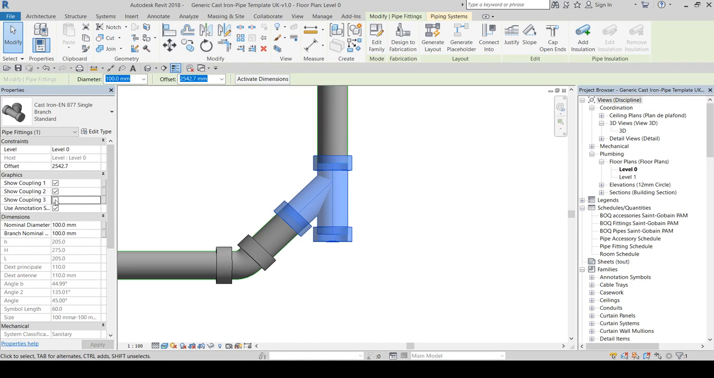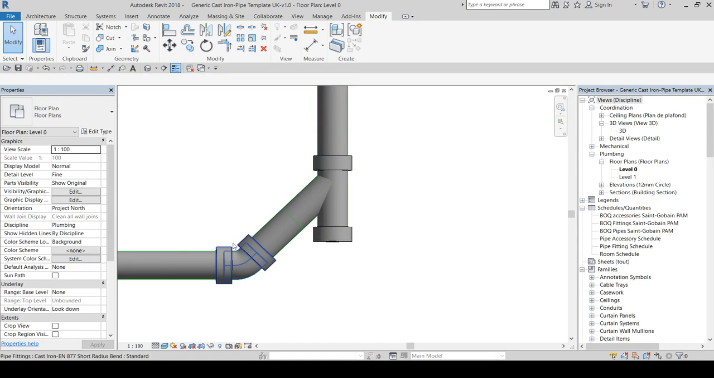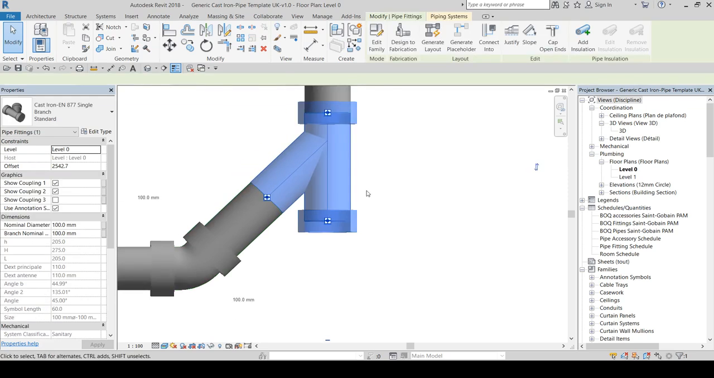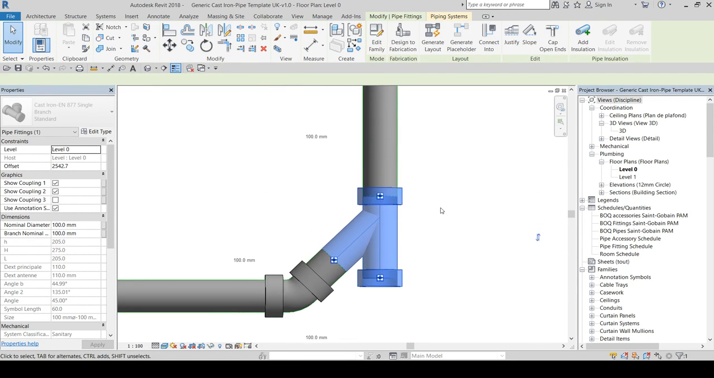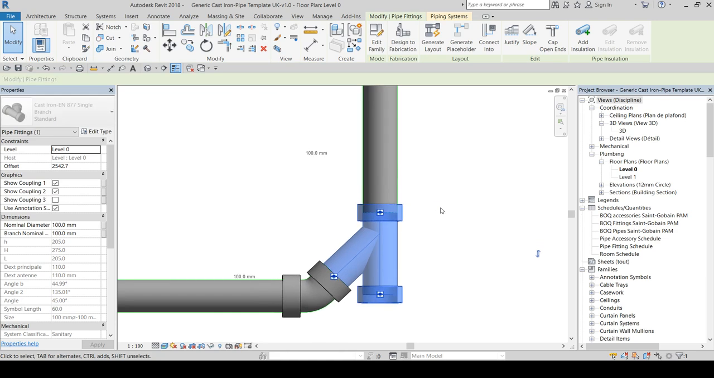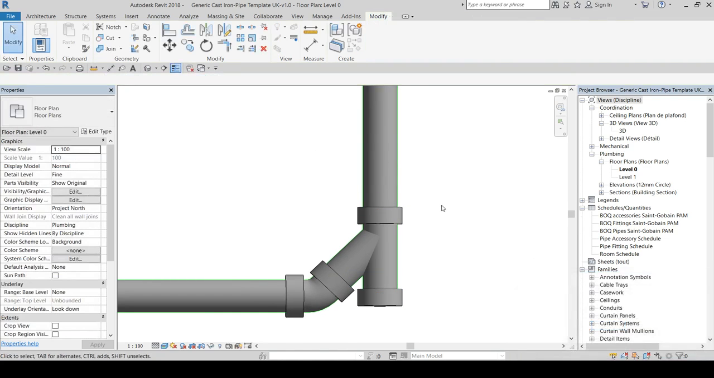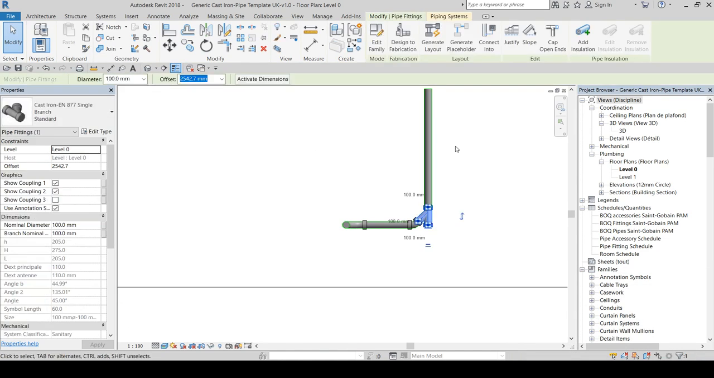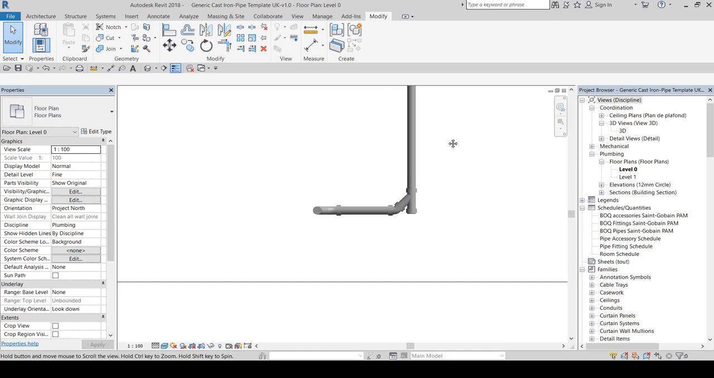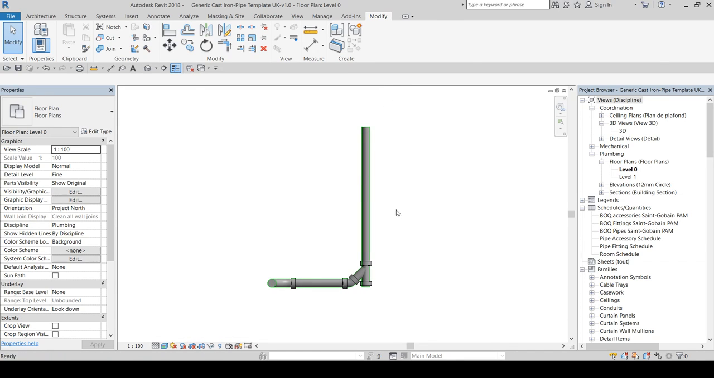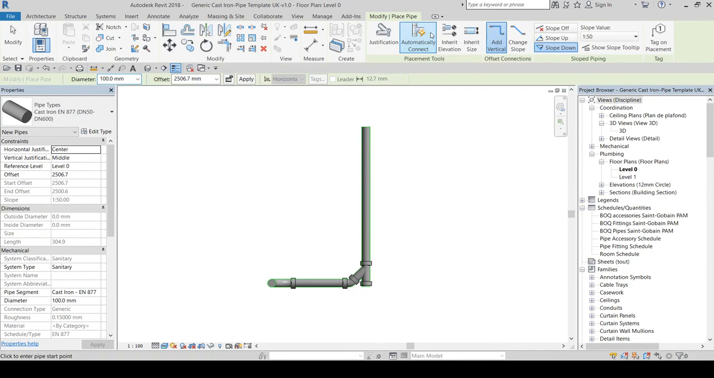So let's say I want to connect these together, so the single branch with the 45-degree bend. Just by nudging the fittings using the arrow keys, I can get them closer together. I need to put a blank end here, so I use the cap open ends, and it's placing a blank end there for me. Let's just say I have another stack connecting into this drain.